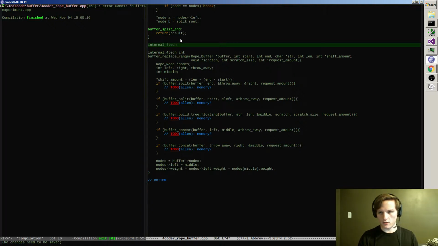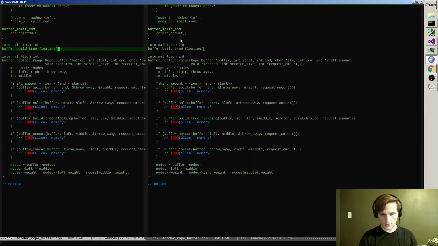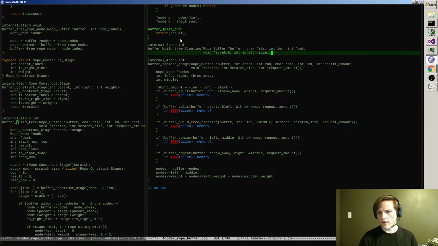So internal int build tree floating, and this will look somewhat like the other build tree function, but it needs to have a slightly different interface. String length, leading out, scratch, size, and the request amount.